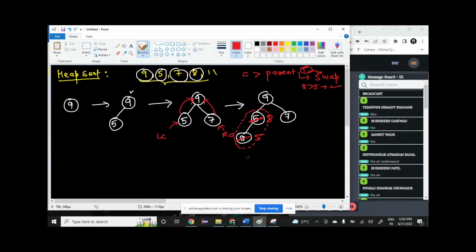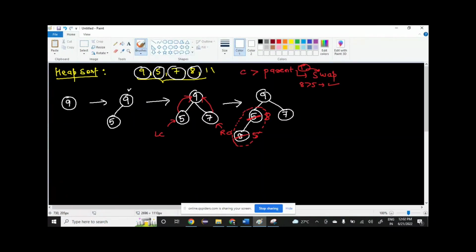Now both of them are changed. How will the tree look? It will look like 9, 8, 7 and 5. You can check, this is following max heap. This is following max heap. Now I will compare this one. You can see it is not following the max heap, so I will start comparing my child with the parent. What is my child? 11.